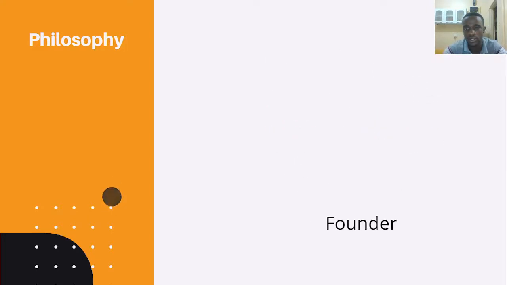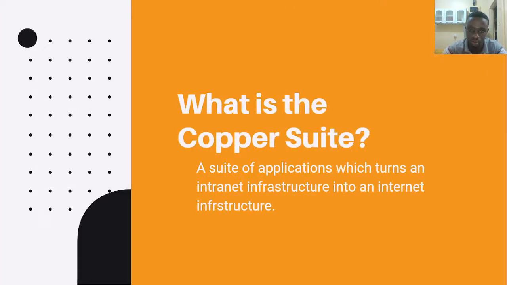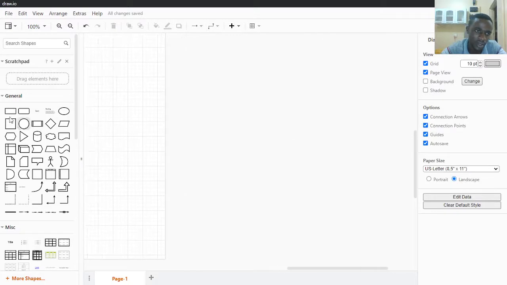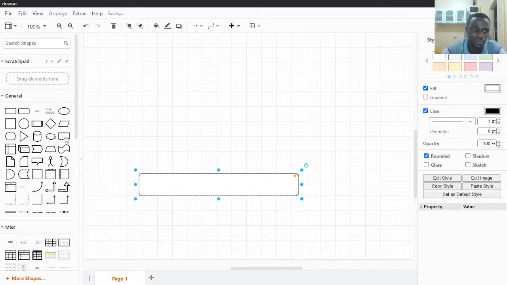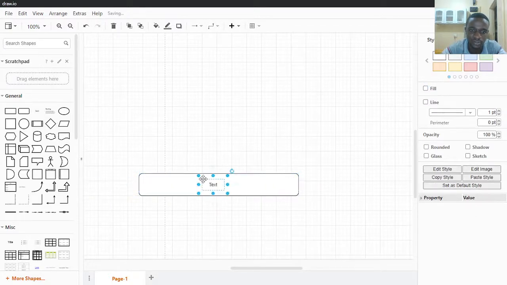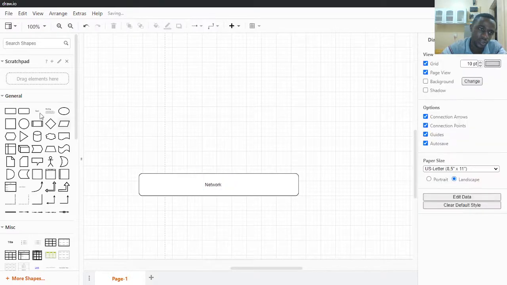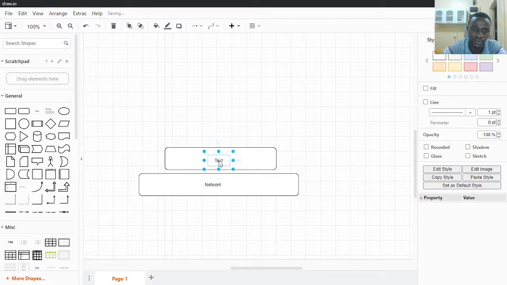So then next is this suite which we're talking about. I think the best way to explain it is, let me just have a blank page here. So you can have this there. So think of this as the network. So this is the network, and then on top of this network, this is where copper is found.